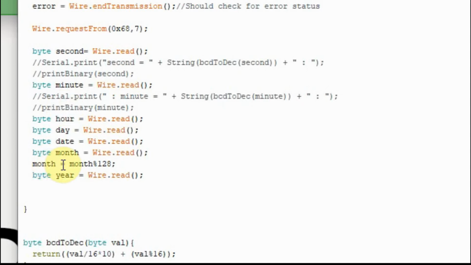But you have to remember that for the month, we need to rip off the 8th bit, or the 7th bit, depending on whether you're zero-based or not. And we do that by taking the modulus. So we read in the month, and then we get the value of the modulus 128.